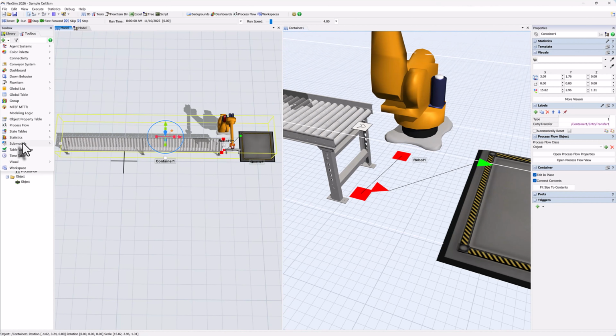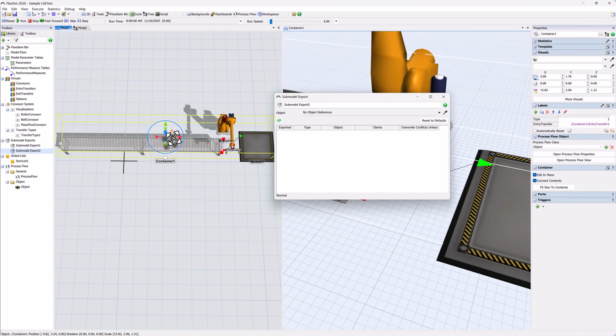To turn it into a submodel, add the Submodel Export tool in the toolbox and choose the container. You'll see a list of dependencies associated with the container, with options to choose which dependencies are exported and adjust how FlexSim handles any conflicts. Congratulations, you have a submodel.